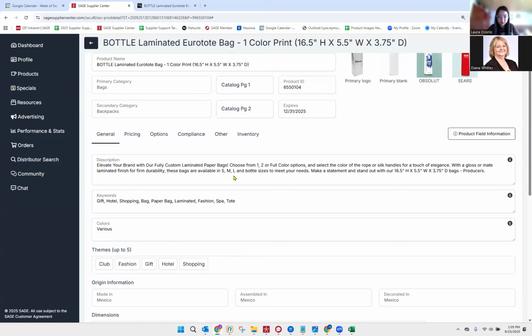Okay, great. Thanks for that. Then also with the options field, because I just read through your description, where you have choose from one, two, or full color options, you can actually put a lot of this stuff in the options field. That way the customer is able to select what they want. So I would put the sizes in the options, one or two, or full color, and I would put the laminate in the option field as well. Okay, so to make the description more concise, right? Correct. Okay. Perfect. Thank you. Absolutely.